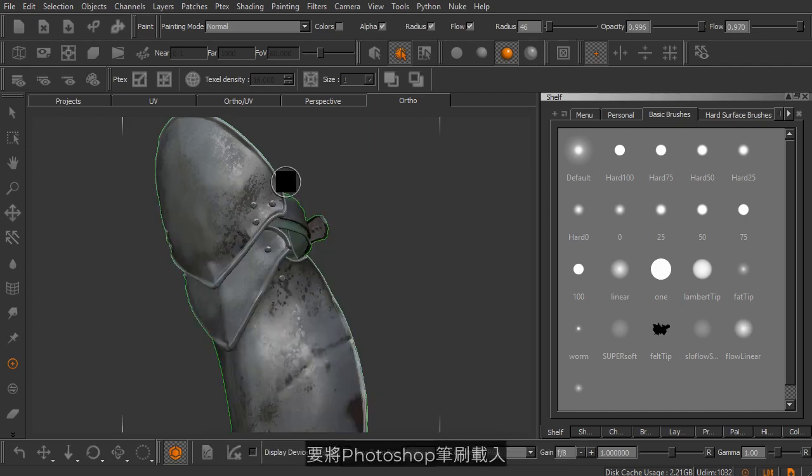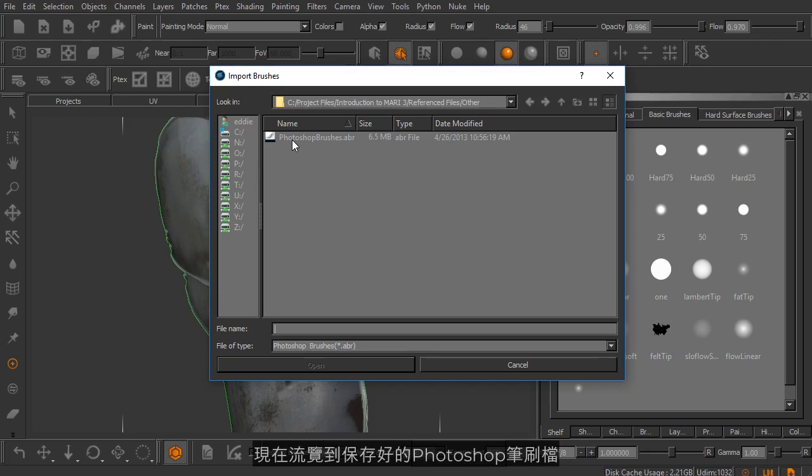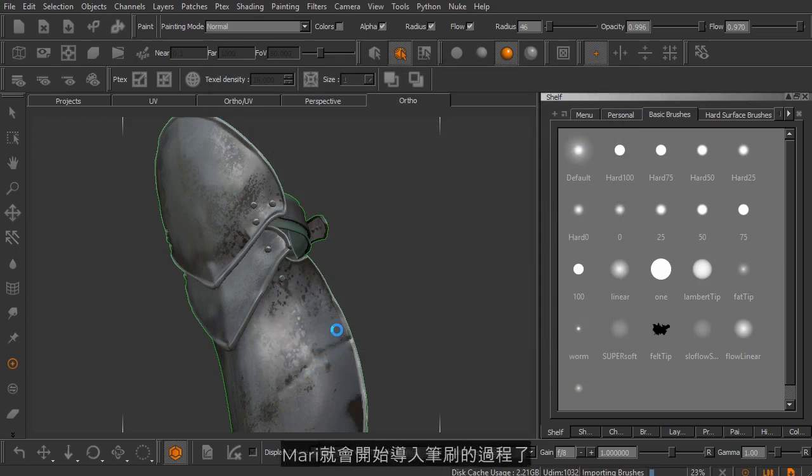So in order to bring our Photoshop brushes in, this is actually really easy. Let's just come over here and go to Tools, and then we're going to import brushes. It's just that simple. Now we browse to the Photoshop brush file that we have saved out of Photoshop. Now this needs to be a .abr file. This is the file that MARI is expecting to receive. So here inside your project files, you can see inside the referenced files folder, I've created an other folder where I've put this .abr file. I'll go ahead and select Open after I've selected that file, and you'll see that MARI is going through the process of importing all of my brushes right here inside of MARI.